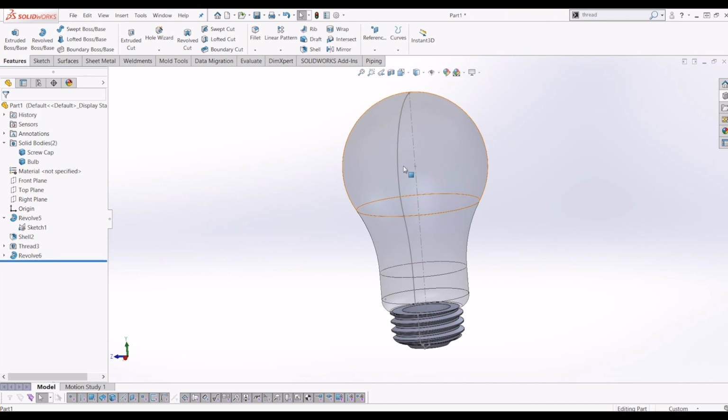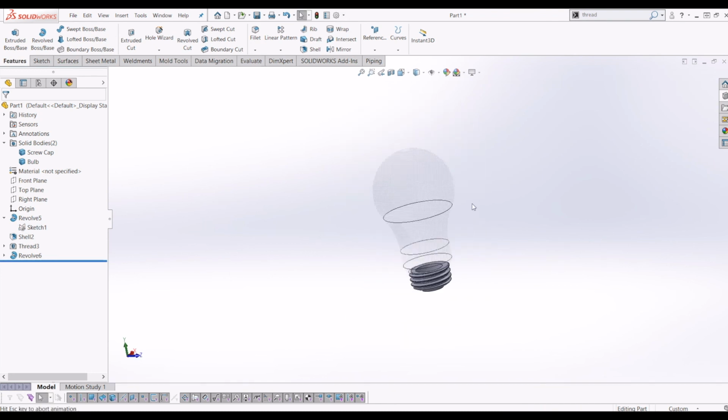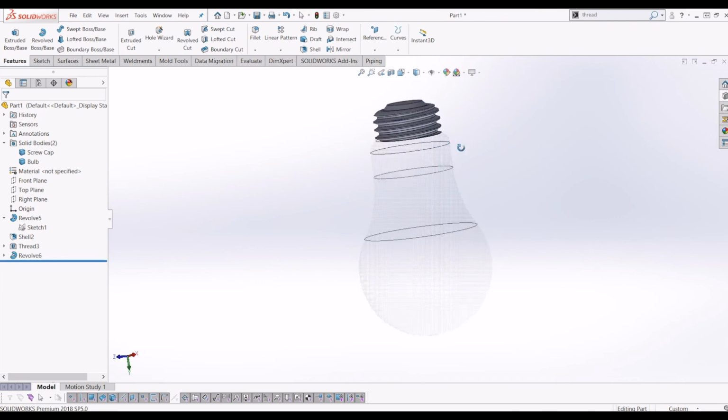So now you have a very simple way of modeling a bulb in Solidworks.